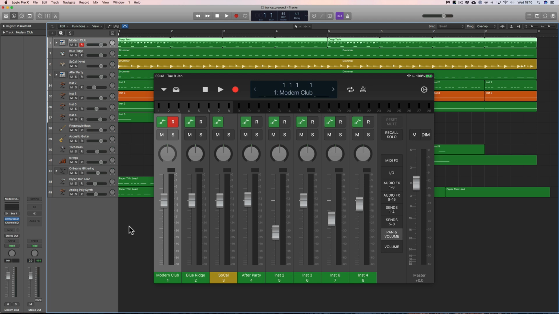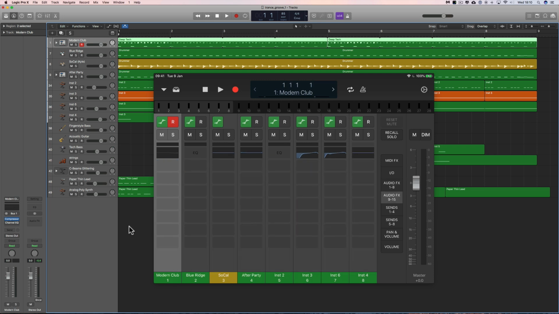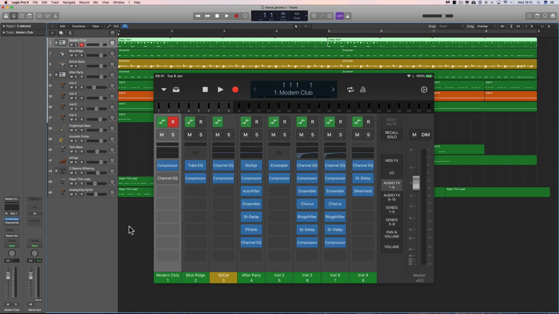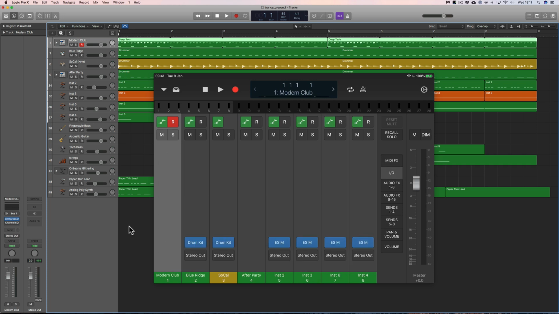Okay, then we've got our audio effects. That's plugin effects, 1 to 8, and then if there are any channels that have got more than 8 plugins on, you can go to audio effects 9 to 15. Then you've got your sends, 1 to 4, and if any channel in the mix has got more than 4 sends, you'll see a second button here, sends 5 to 8. So yeah, audio plugins 1 to 8, 9 to 16, and sends 1 to 4, 5 to 8. You've got MIDI effects and your in-outs.